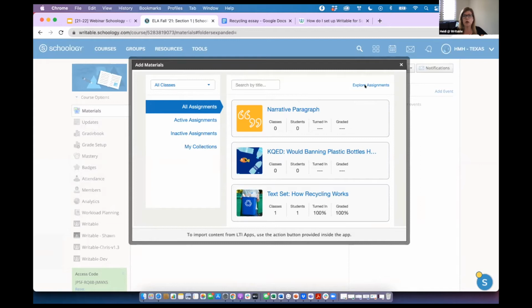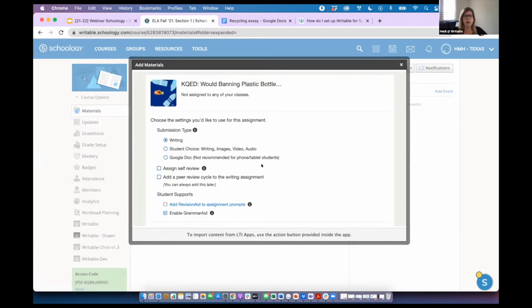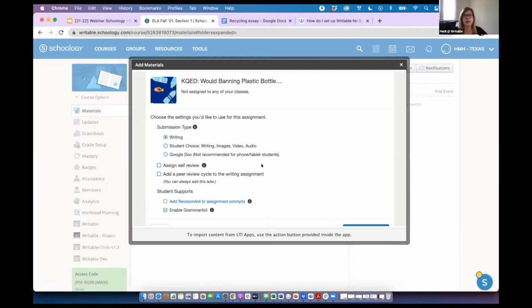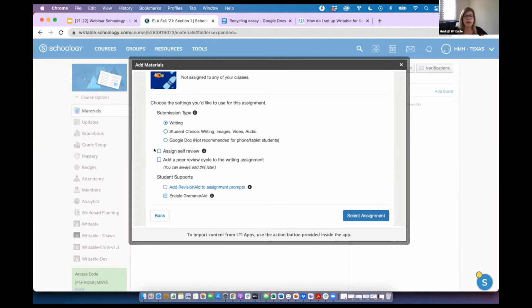You can either explore assignments, or if you've already selected one that you want to assign, you can click on it here. And then you're always asked which feedback settings and assignment settings would I like to add. So here, it's the beginning of the year. I probably would just turn on maybe a self-review at this point in the year. And I'm going to turn off all the AI for now.